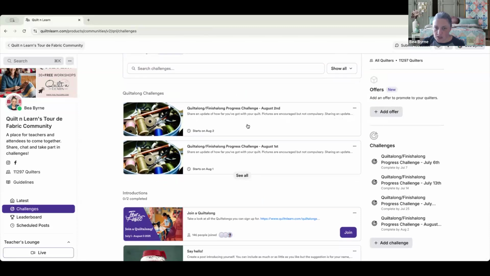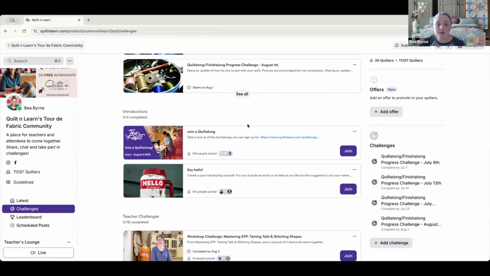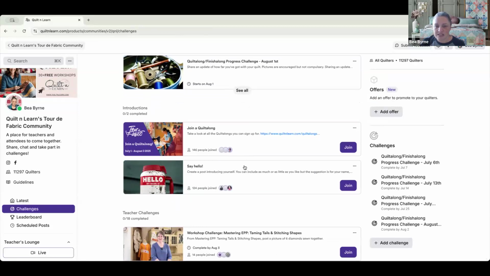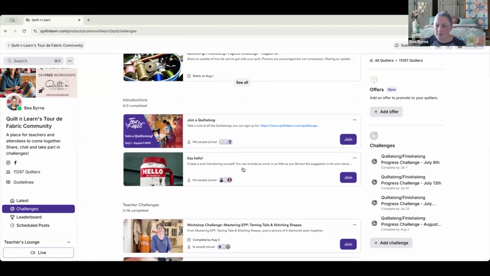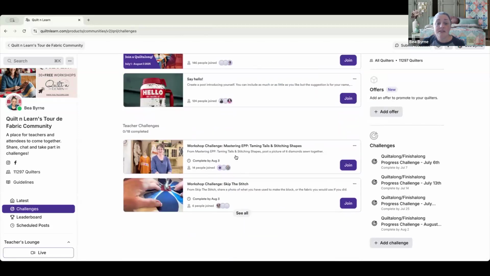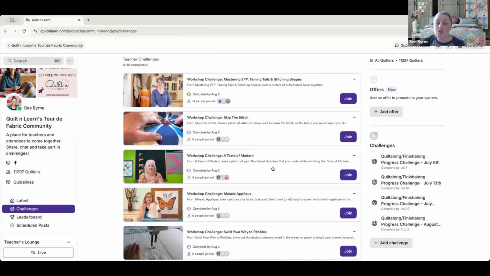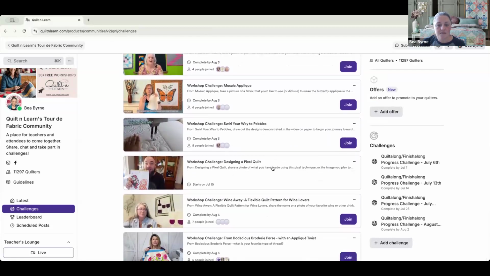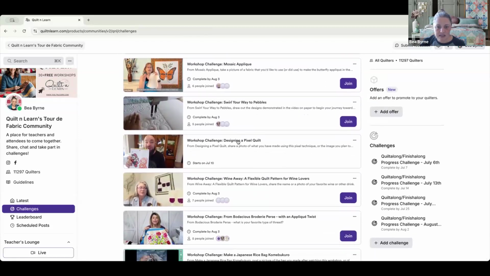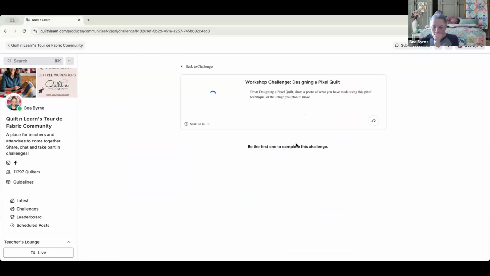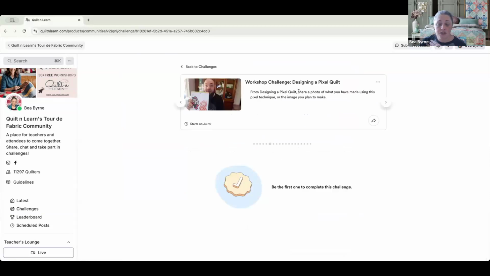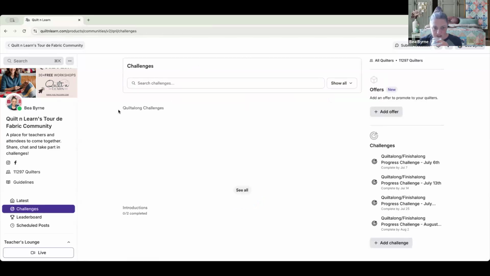There is a quilt along or finish along progress stage. There were also 2 introductory challenges, which I think have closed now, or they might still be open. You'll find out for yourselves. And then there are also the 18 teacher challenges, and you can click to see them all. There's a challenge for each workshop that you watch. For example, this one, designing a pixel quilt with Cole. The challenge, which is also on his teacher page, is to share a photo of what you have made using this pixel technique, or the image that you plan to make. So there's all sorts of challenges there.